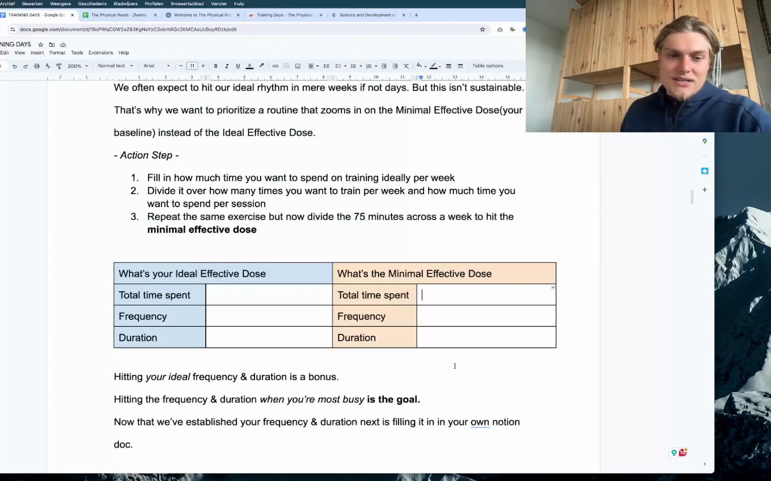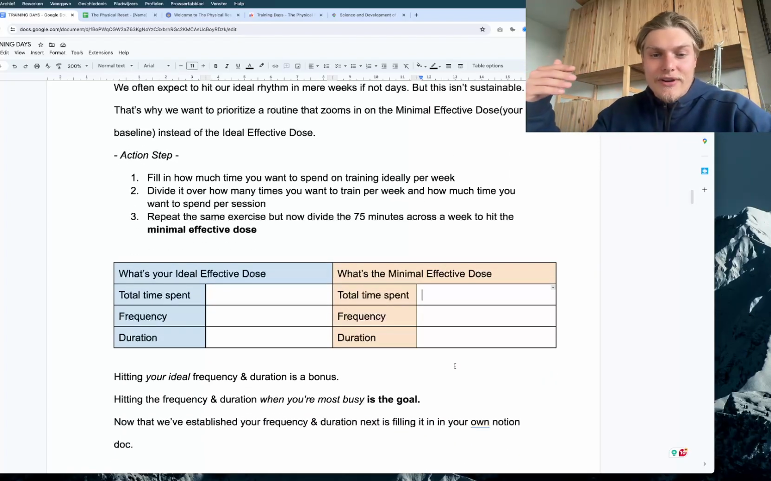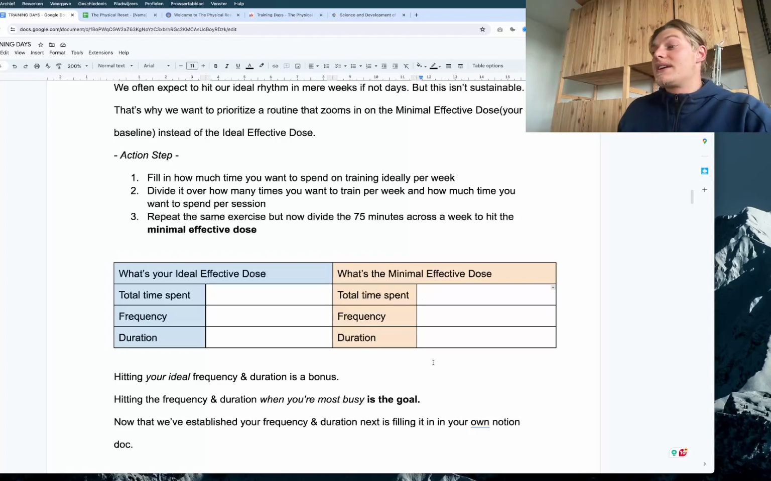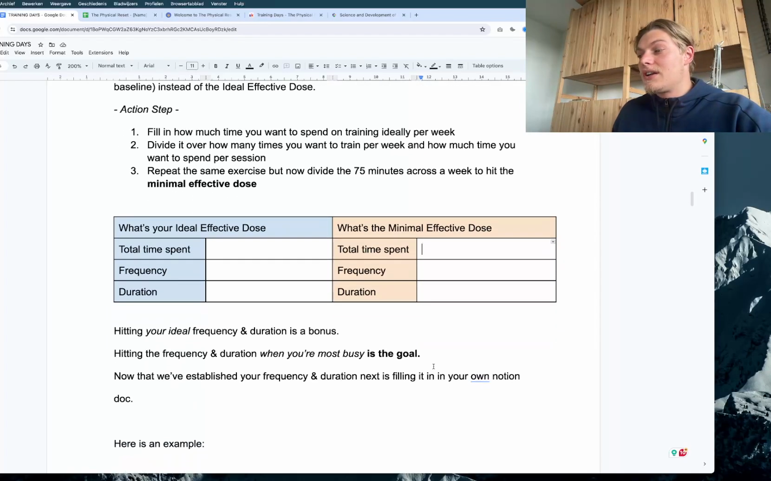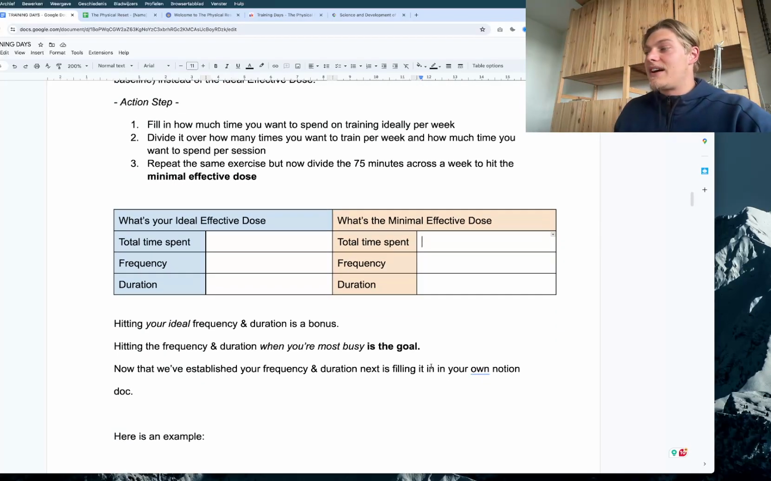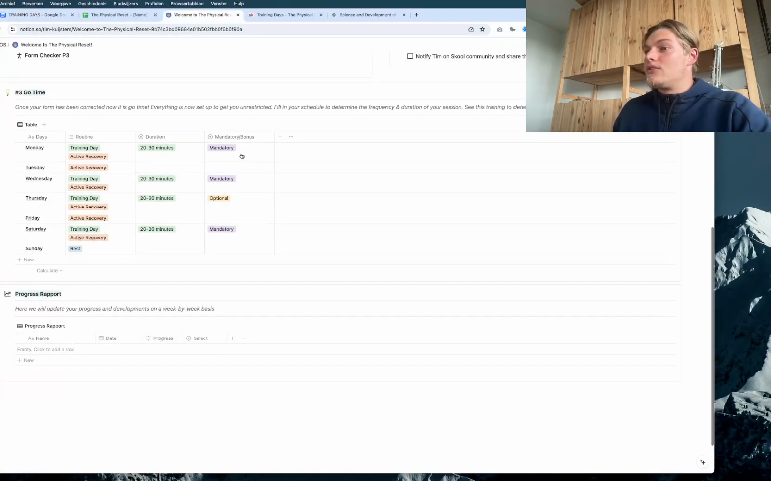So to summarize, hitting your ideal frequency and duration, that's a bonus. Hitting the frequency and duration when you don't want to, when you're at your busiest, that's the goal. That you have a system to rely on in the moments you don't want to train. So now that we have established your frequency and duration, it is time to fill it in your Notion doc. So where are you going to do this?